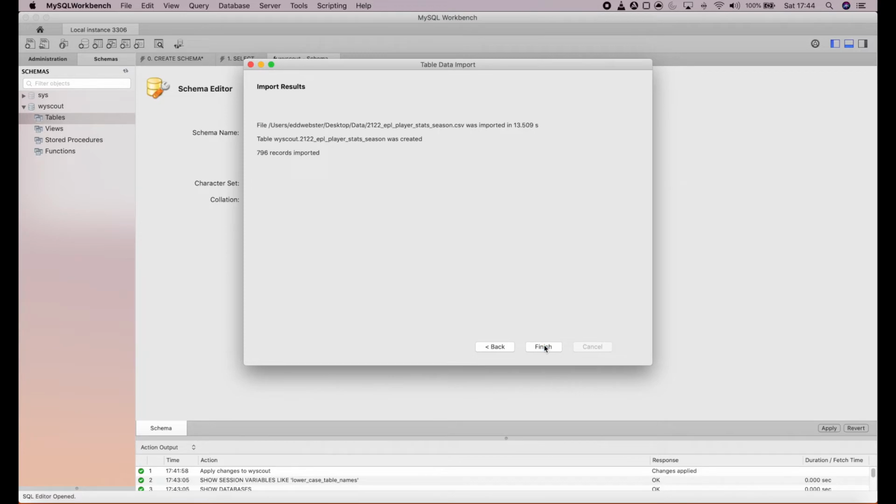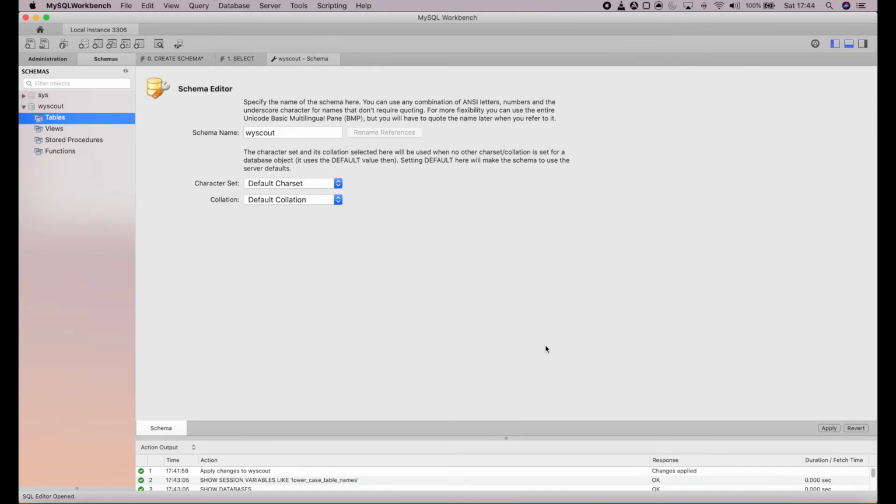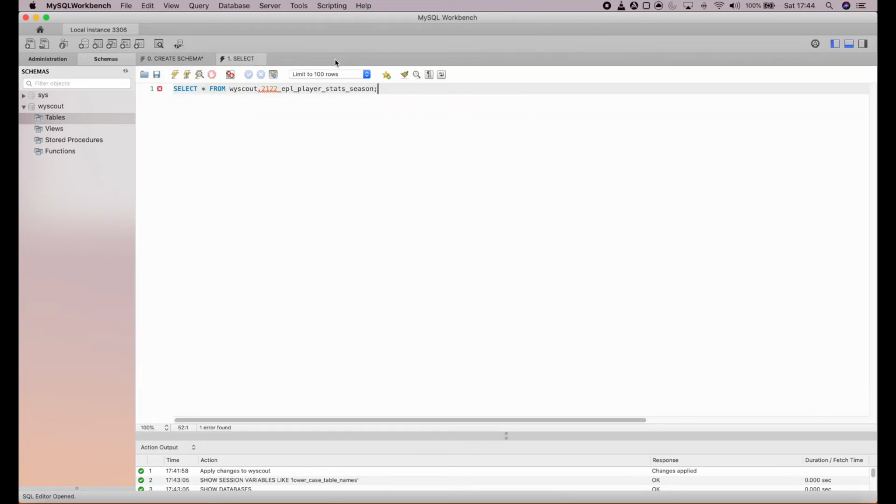We're going to click next, and we can see that it's successfully imported. There are 796 rows, which is the number of players that played in the Premier League last season. So I'm going to click Finish. I'm just going to close this from the previous step.